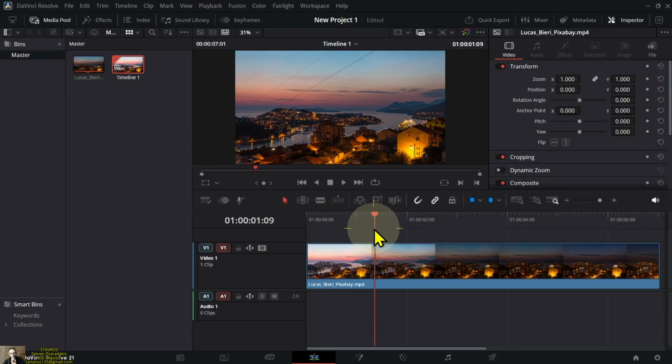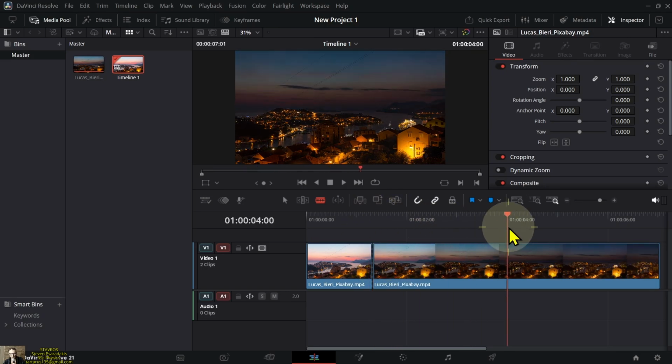Move the playhead to the position where you want the speed change to begin. Go to this razor blade icon, the blade edit tool, and left click, it turns red, and go to your timeline and left click where your playhead is. Move your playhead to the section where you wish the speed change to end. Left click there as well.